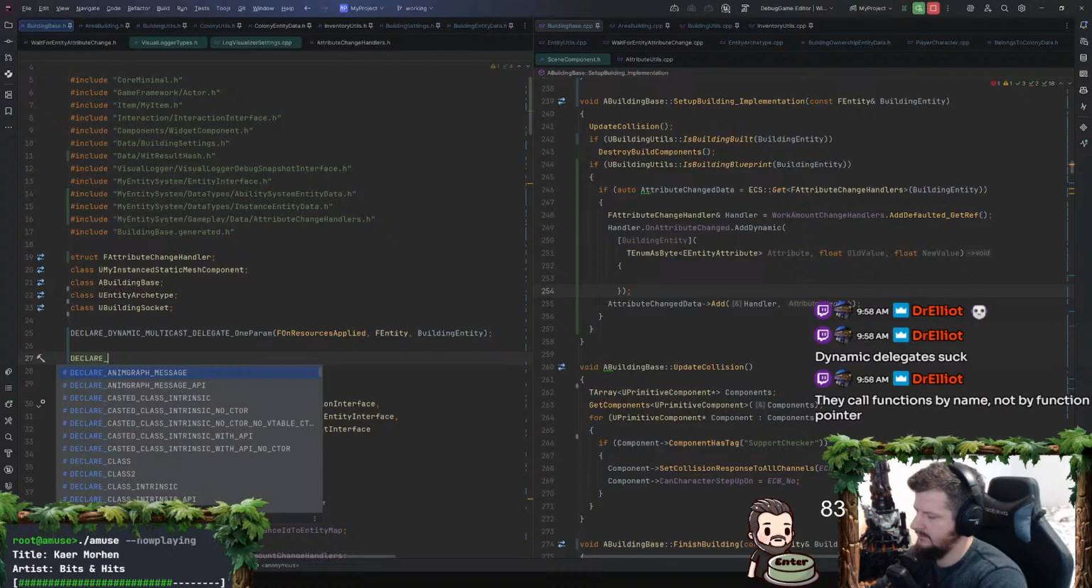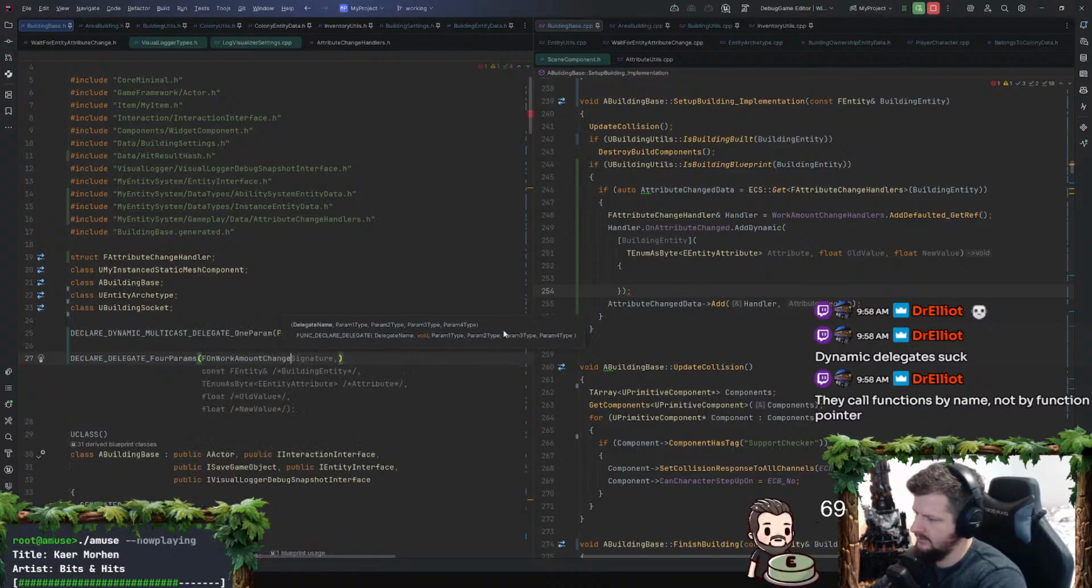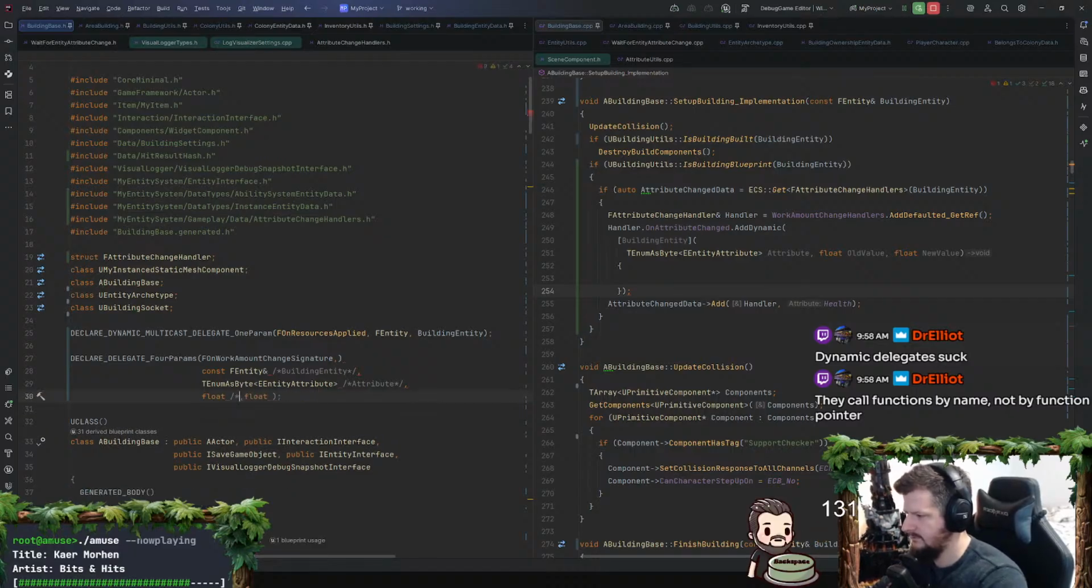Declare delegates. It would be 4 params. F on work amount changed. Thanks for all the comments. I didn't want those. Didn't want those, but thank you.